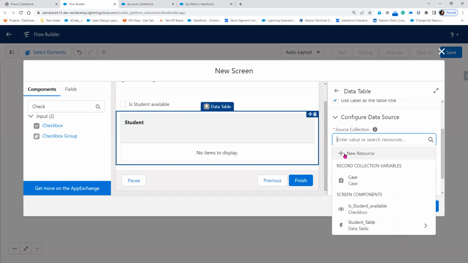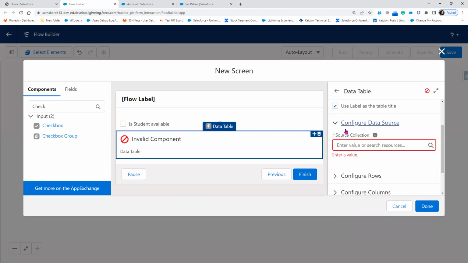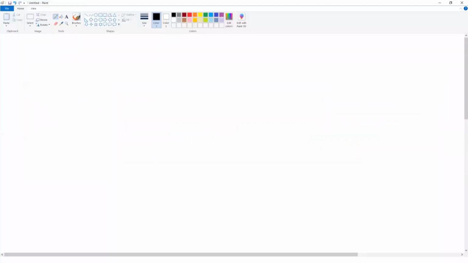Now, let me create a new resource. Here I do not have a collection. I'm explaining two things here. One is checkbox related, another one is data table related. Two questions I have received, so that's the reason I'm combining the two questions here.